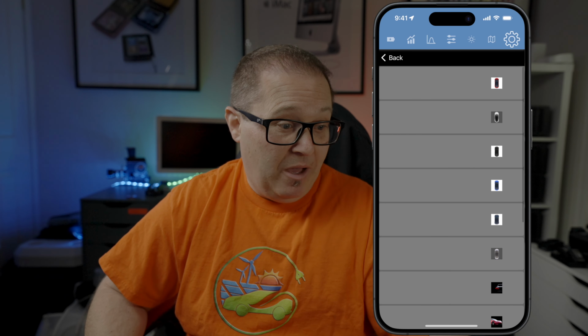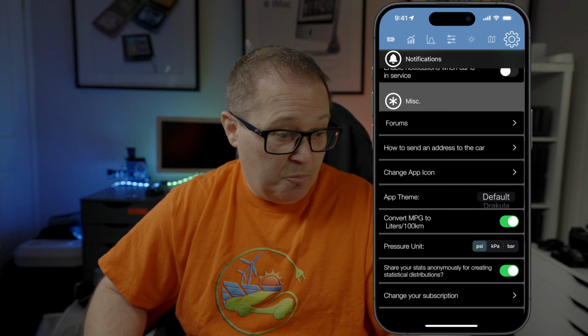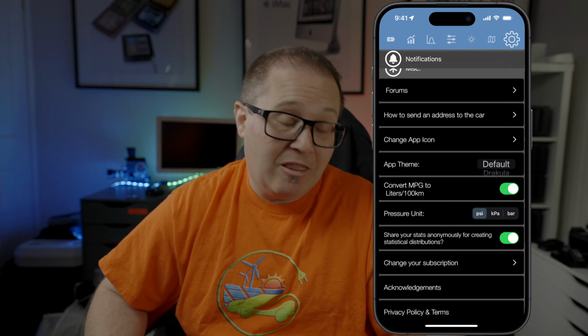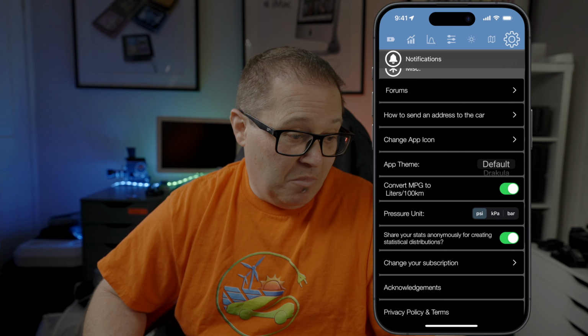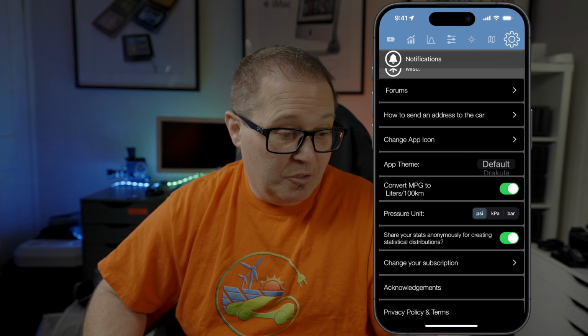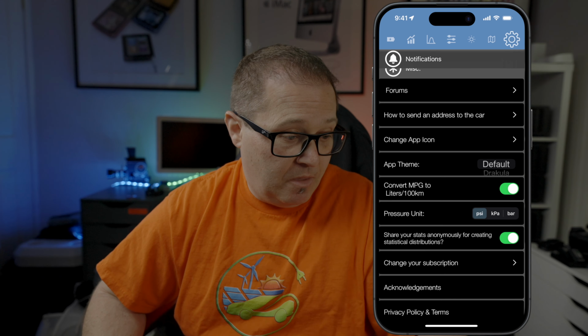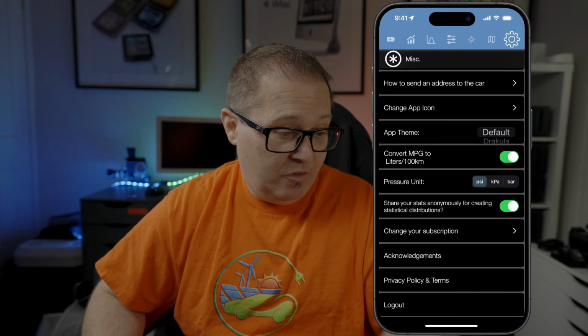You can change the app icon, which is pretty nice. You've got quite a few little options there. You've got different themes for the app. I like the fact that they've got convert miles per gallon to liters. So for those of us who are in the metric system, which is most of the world, they've catered for us, which is nice.